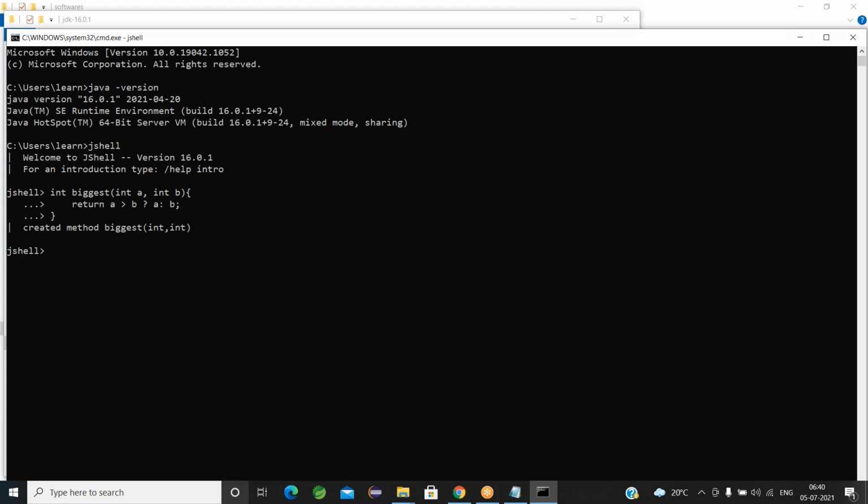Now this is created. Here I'm saying biggest of 10 comma, I'm going to pass 20. We know that 20 is the biggest, and it prints 20 as the biggest value. We created a function and called it here, just to check quickly whether it's working or not.